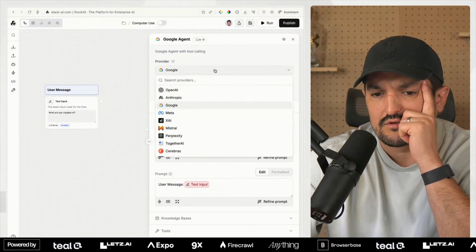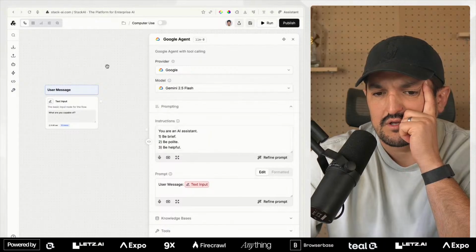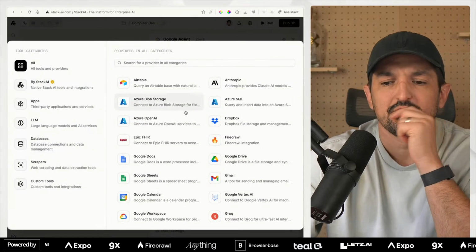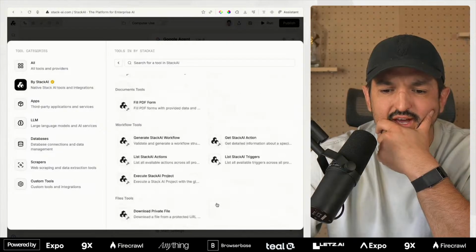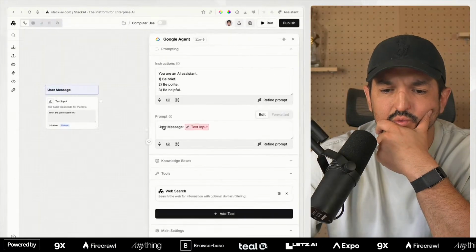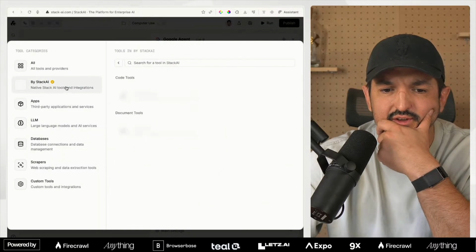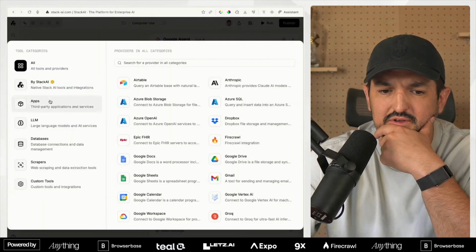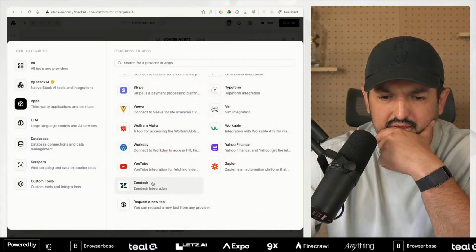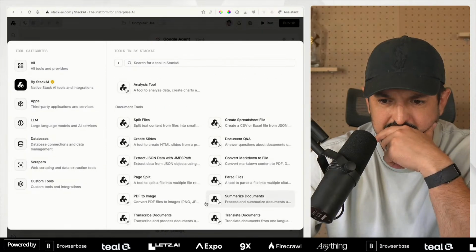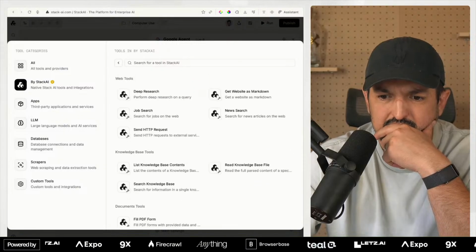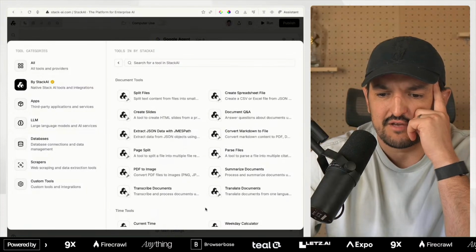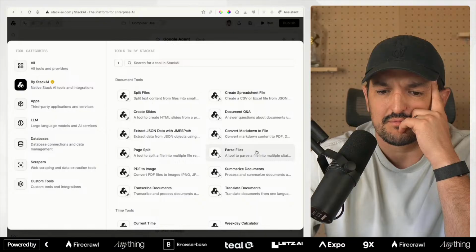Why don't we go with Google? Yeah, let's go with Google and we'll go tools. So we'll add some tools. And the tools we're going to add are going to be web search. Let's go native with Stack AI. We'll go with browser navigation. We'll go with translate documents, summarize documents, split files, PDF to image, parse files, convert markdown.